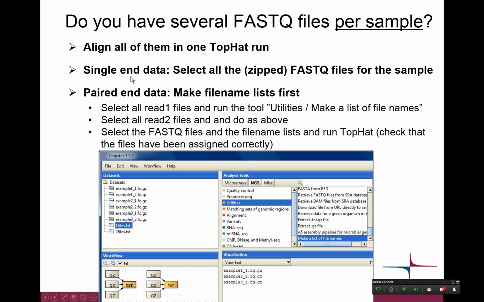And now then it depends. If your data is single-end data, then this is super easy. You just select all those FASTQ files that belong to that one sample and run TopHat, and no questions asked.